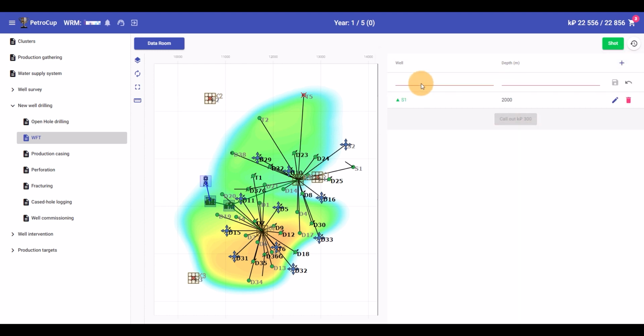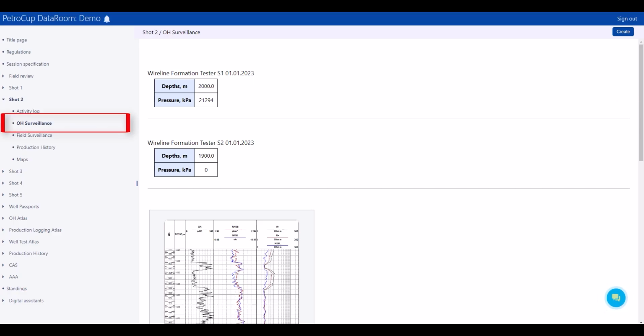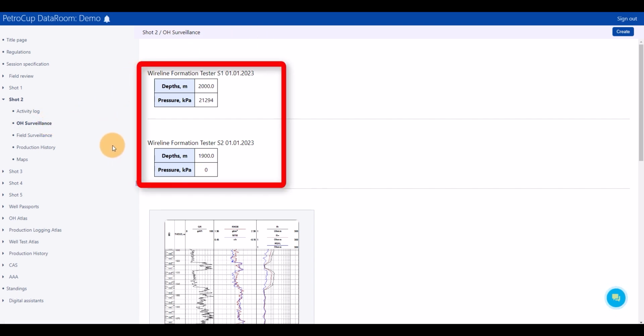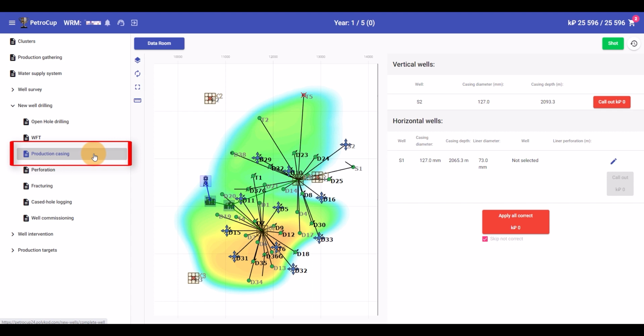Repeat the same process for another depth or another well and click Apply. After completing this step, update the open hole surveillance page to view the results of wireline formation testing for the newly drilled well.